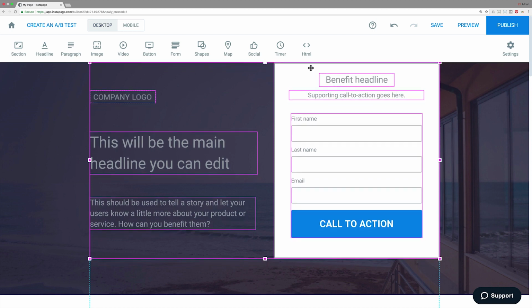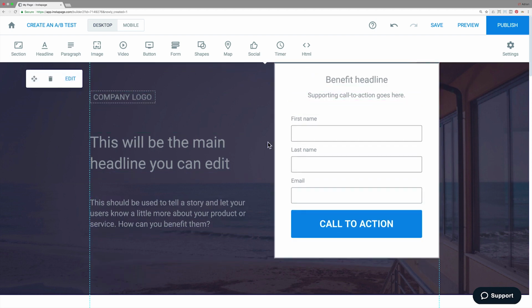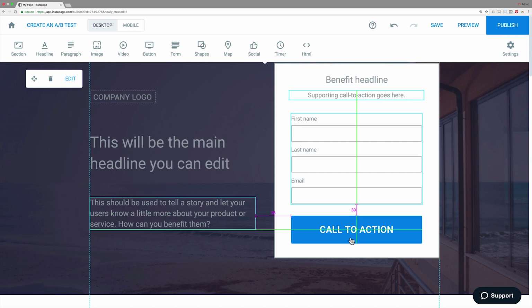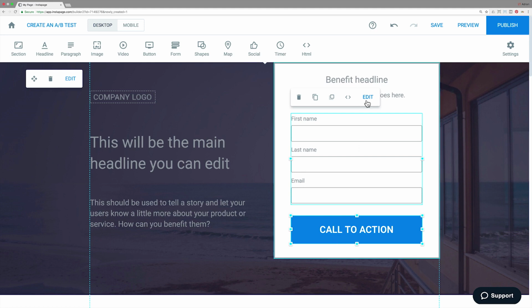Now let's customize the CTA button. Just like you did with the image, place it where you'd like. The built-in edge measurement feature will help you arrange and align your elements.